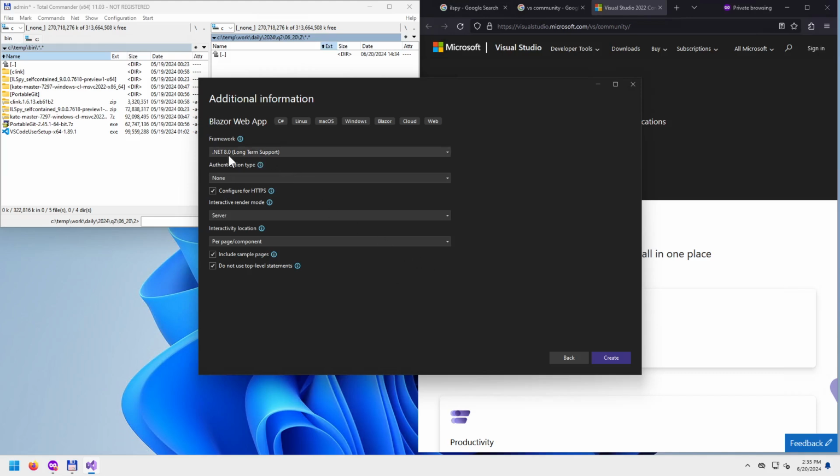Next, I'm using the latest version of .NET, which is 8.0. I'm keeping the default values in here. What I'm not keeping is the checkbox for do not use top-level statements. So this is checked by default, and I like to see top-level statements, so the class Program and the method Main for C# console applications. So I'm unchecking this checkbox. Great.